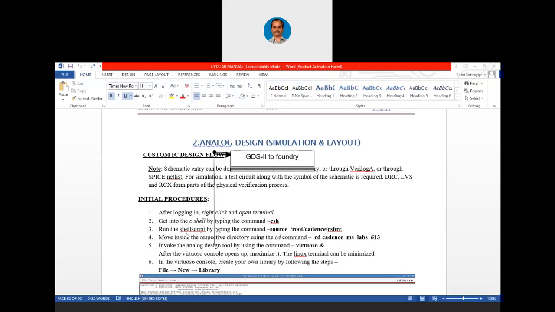The next step is run the shell script by typing the command source root/cadence/cshrc. We have kept that file in a folder. In Windows, we call it a folder, and in Linux, we call it a directory. Please remember these terminologies. Whatever you call a folder in Windows, we call a directory in Linux. Actually, when MS-DOS was there they used to call it a directory only.